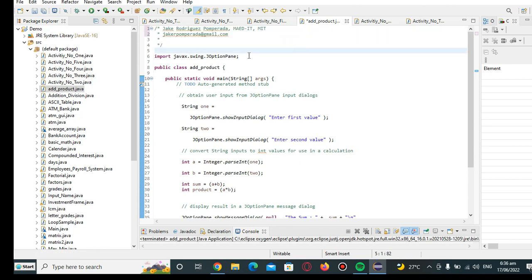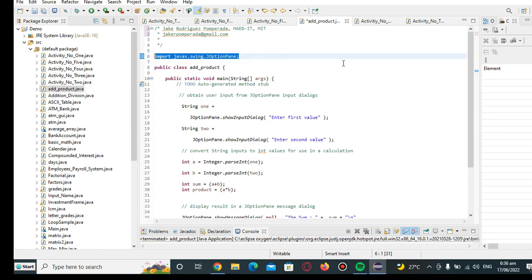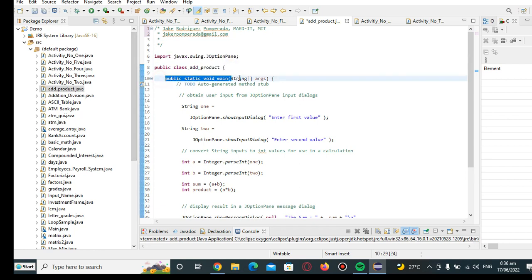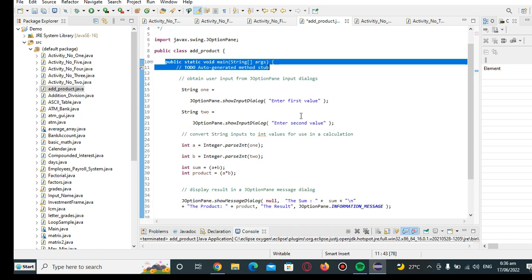So let's get started. So we have here several comments. Now here, import javax.swing.JOptionPane. This is a library file that we use in order to use JOptionPane for input output in Java. So we have here public class Add_Product, public static void main, String args. It is the starting and ending point of every execution in our program in Java.